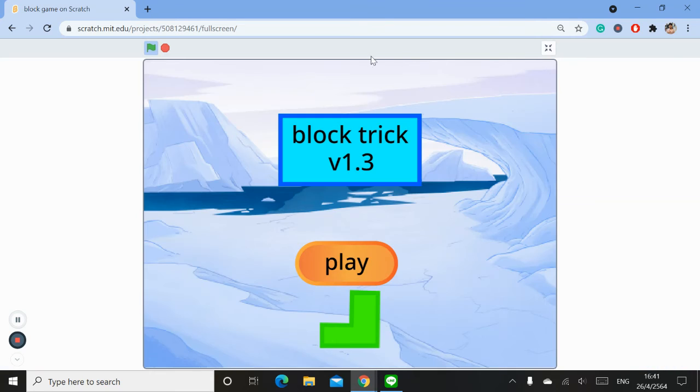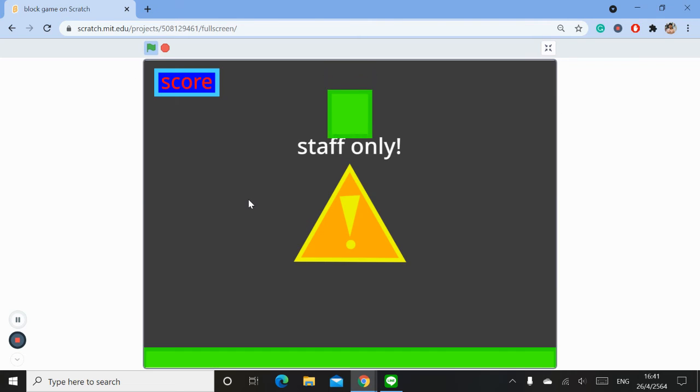When I say start, I think that's all. Let's test the program. Boom. Okay. When I press play, see it starts. I'm using AD.